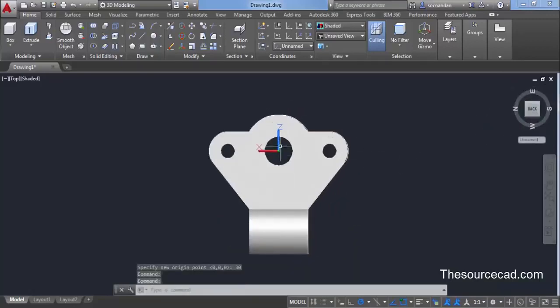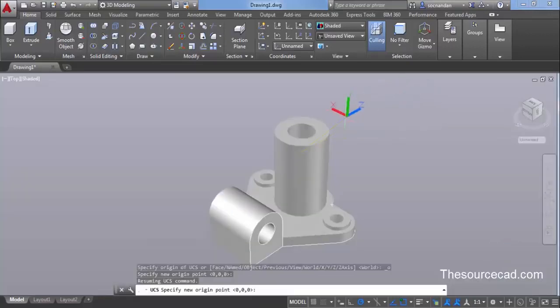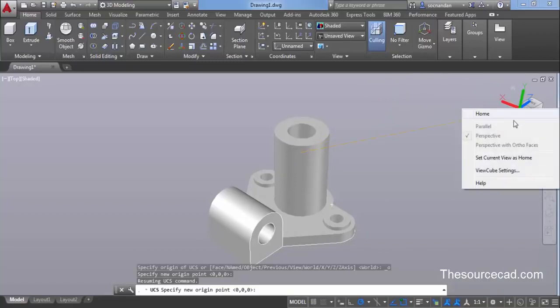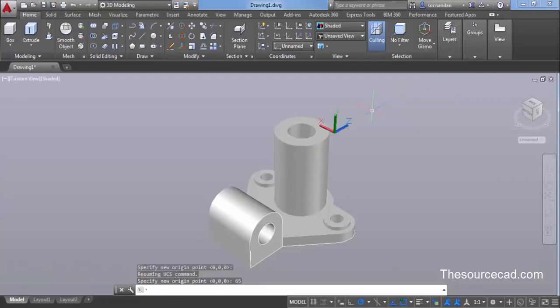Now we need to move it outwards as well. So for moving it out, again we need to select this origin, and now you can see that it's only moving in these two directions, but we actually need to move it in Z direction. For that, click on this home, and now you'll be able to move it in Z direction as well, but make sure that Z direction is visible for you. So here we have it. Now this green tracking vector is visible. Now enter a distance of 65 units. So 65 and press enter.